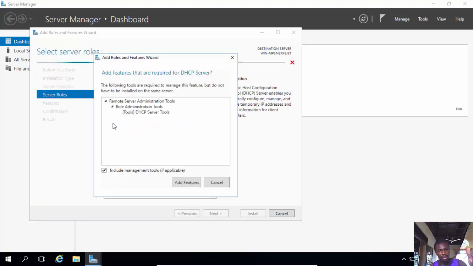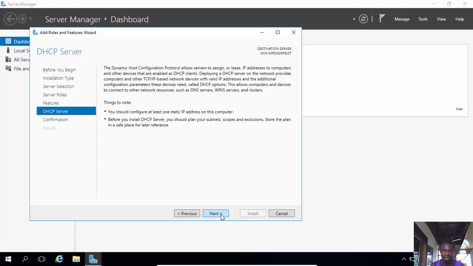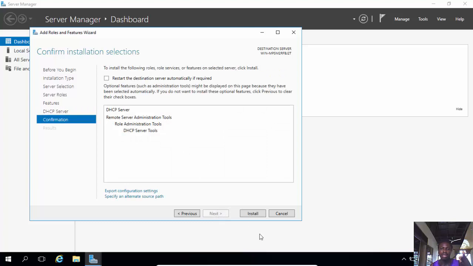If you click on DHCP, it will ask you to add features that are required for DHCP. Yes, add everything, so you click Add Features. This description tells us that the Dynamic Host Configuration Protocol (DHCP) server enables you to centrally configure, manage and provide temporary IP addresses and related information for client computers. So click Next, Next, Next, and click Install.